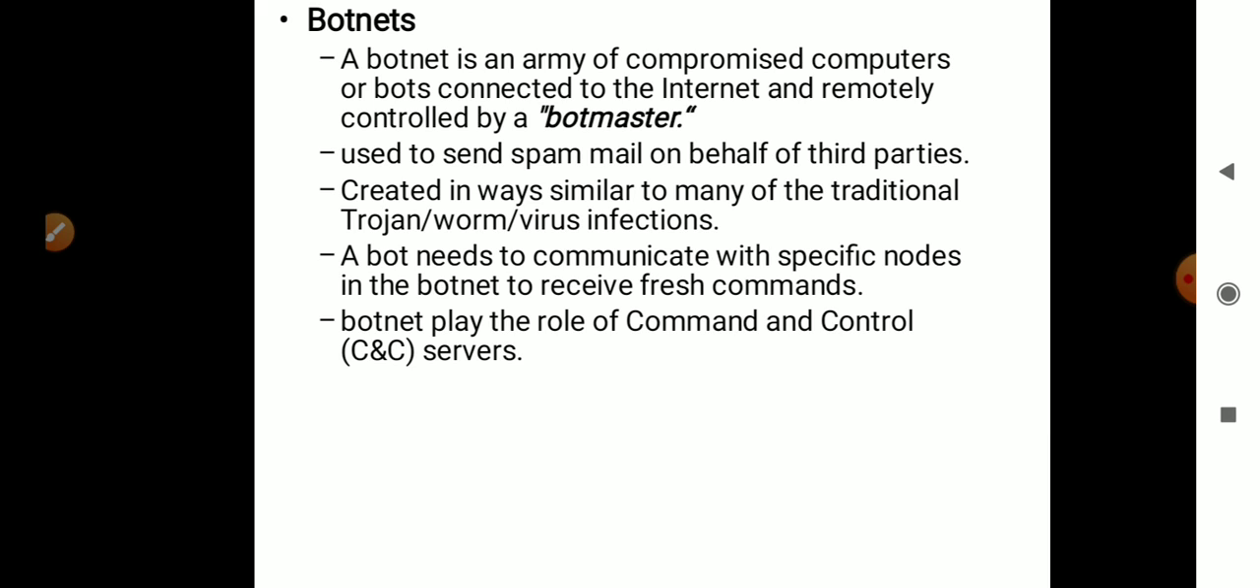Now, what is the difference between a virus, a worm and a botnet? The botnet needs to communicate with specific nodes, only based on the commands it receives. Until it receives commands, it doesn't communicate. Whereas viruses and worms just keep on infecting and transferring from one system to another. Here, they play the role of command and control servers.